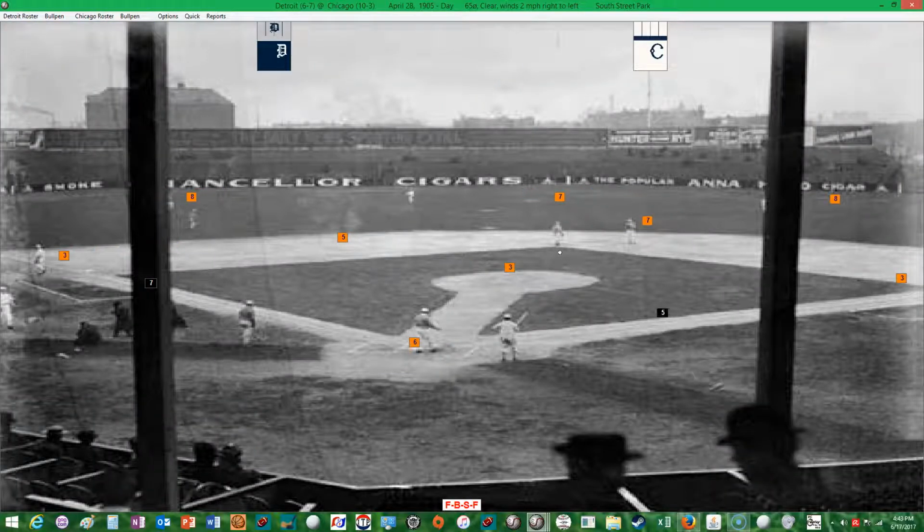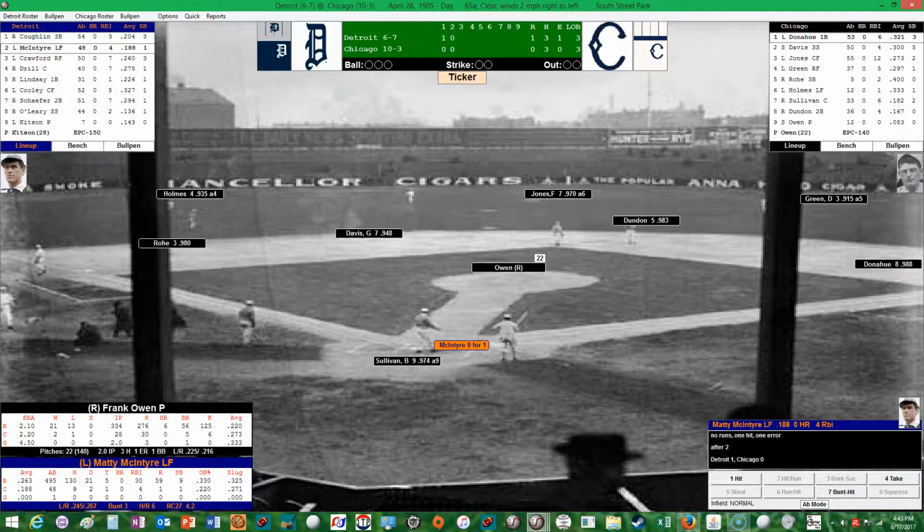And it's grounded to short. He's up with it, over to first, and no runs, 1 hit, 1 error after 2. Detroit 1, Chicago 0. Sullivan gets stranded at first, I mean at third. So after 2 full, Detroit still leads at 1-0. Alright.